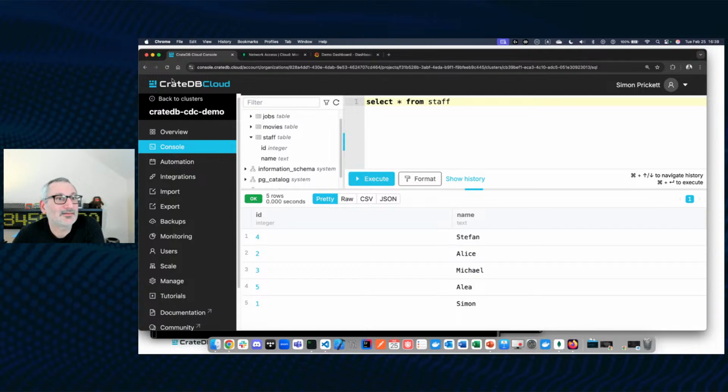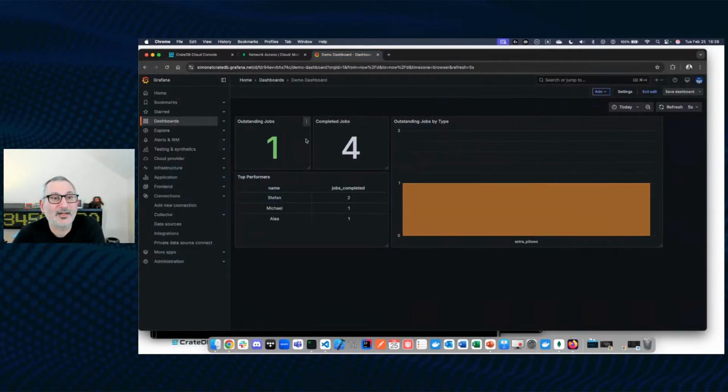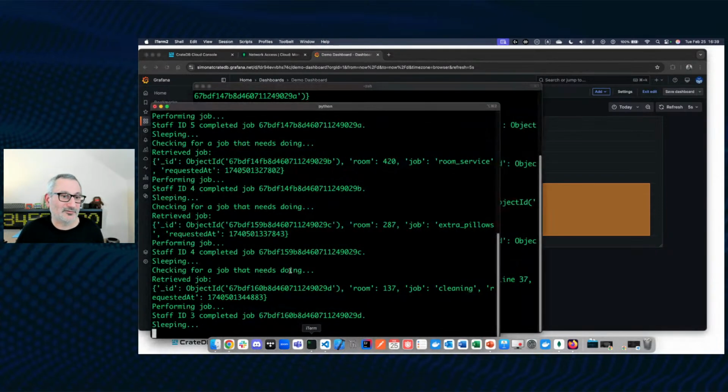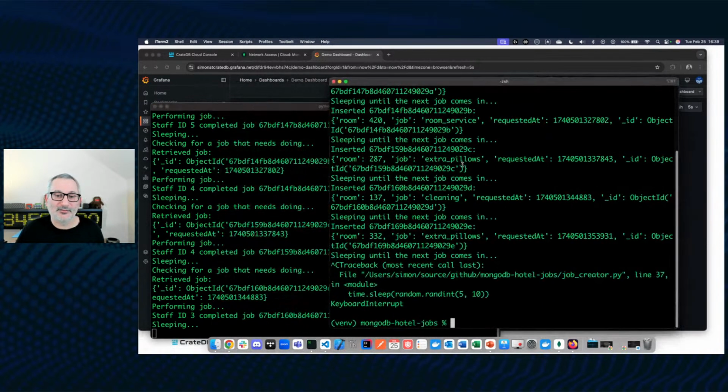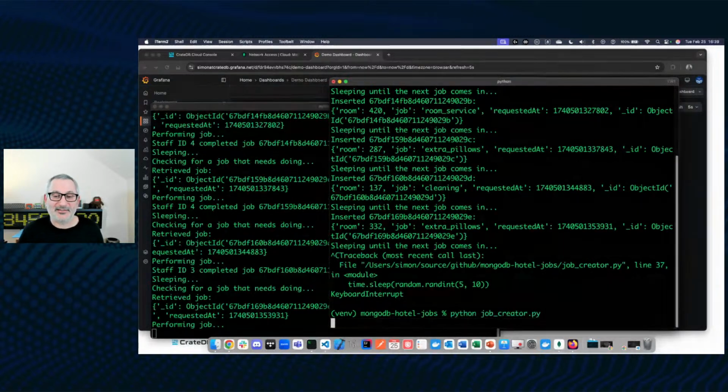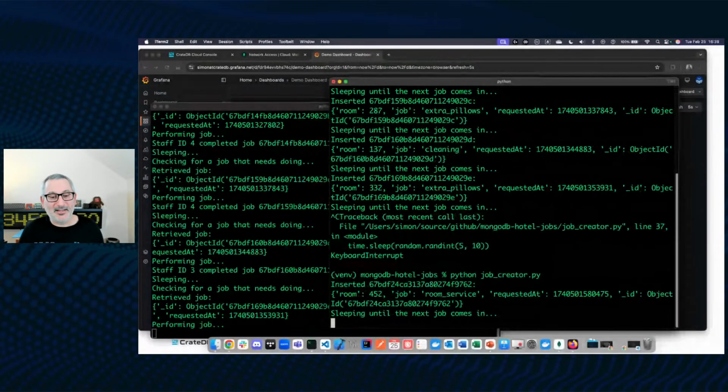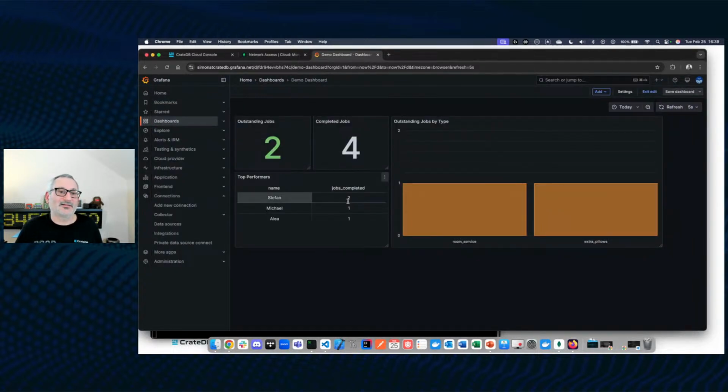And what we'll see is, as this goes on, we've nearly burned down the outstanding jobs, so we've got 1 left to do. So it's probably time to also start this script again and actually create some jobs. And what we'll see is, this is CDC working essentially. One thing is creating jobs, putting documents into the collection. Another thing is updating them.